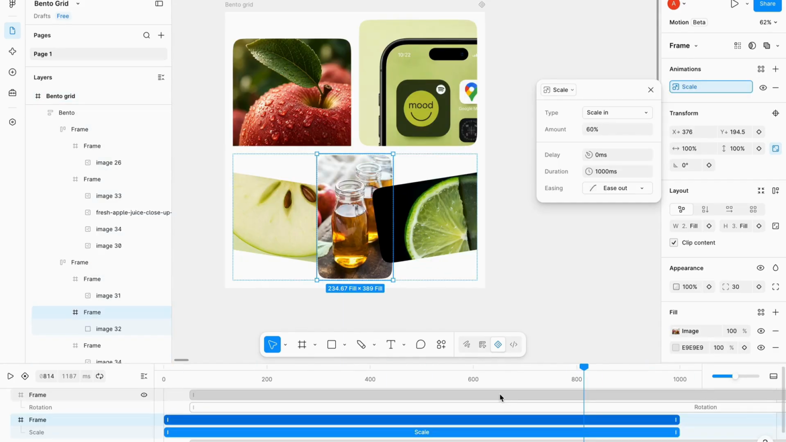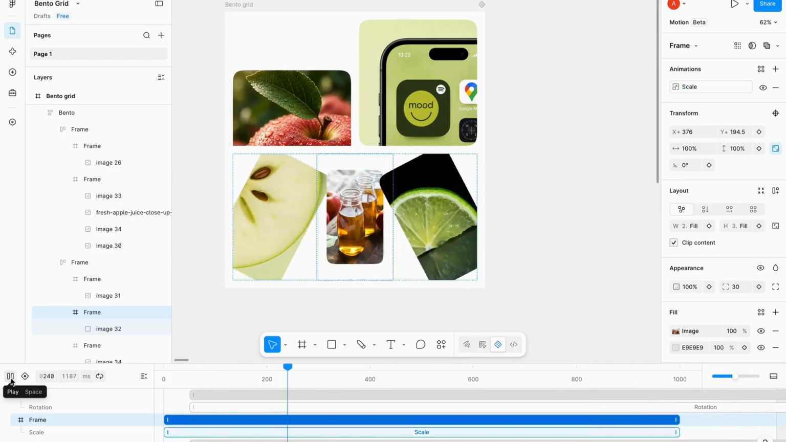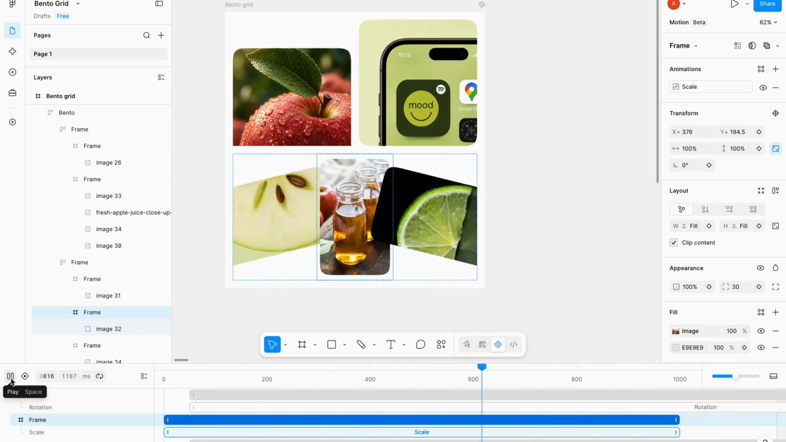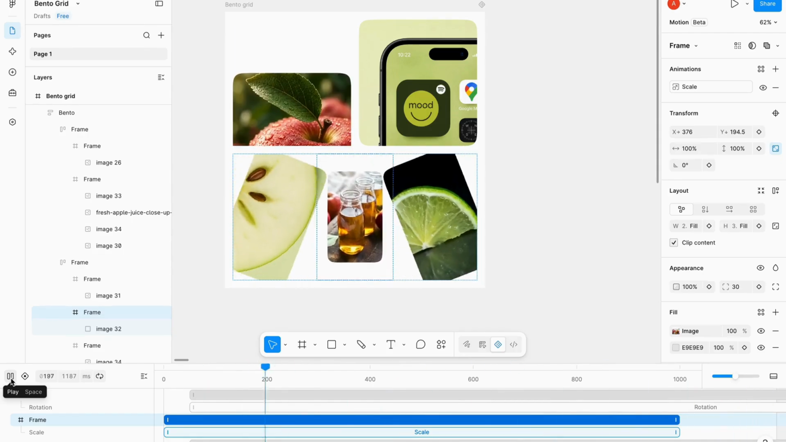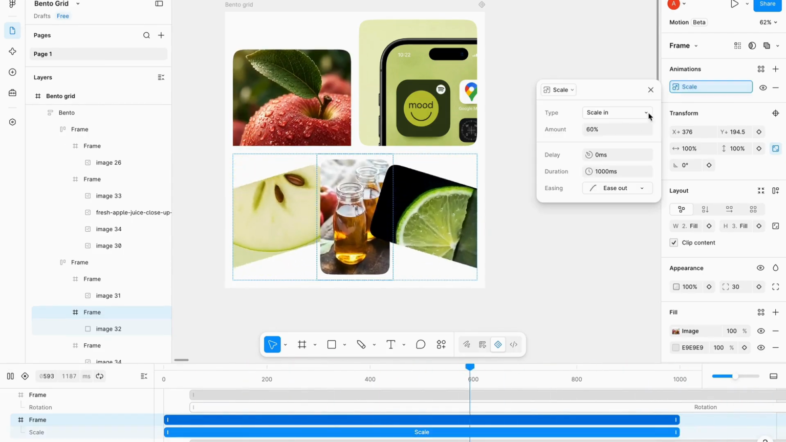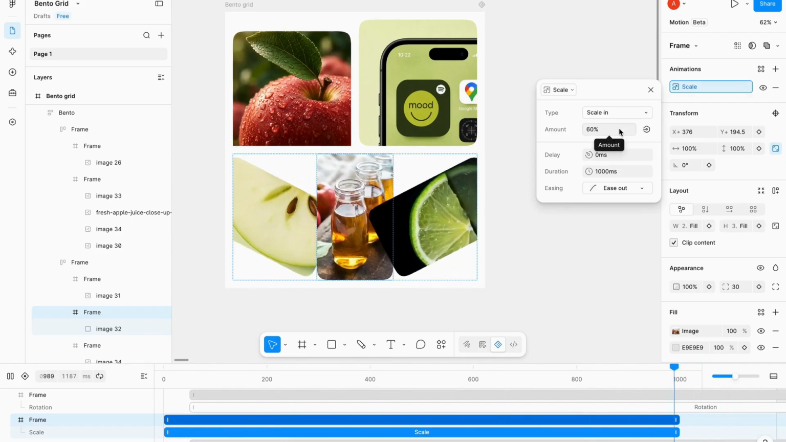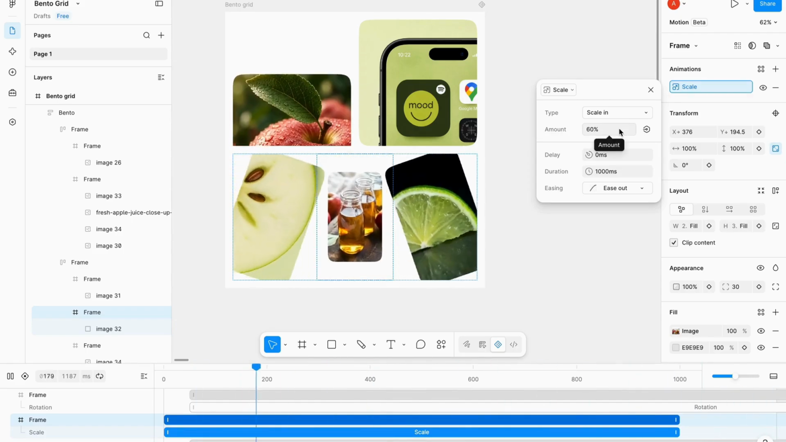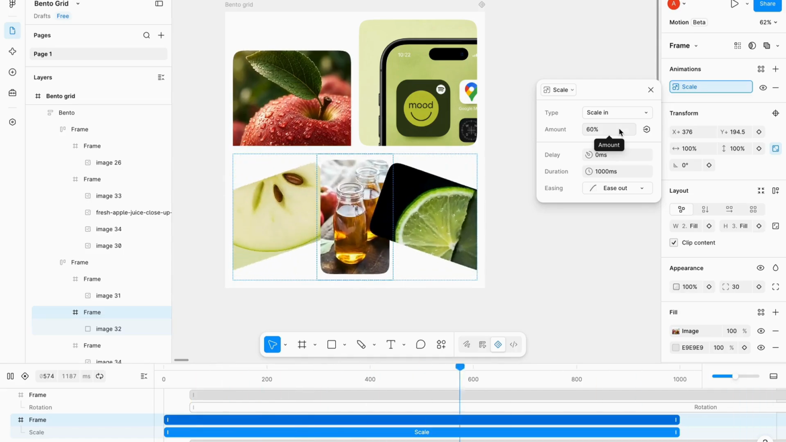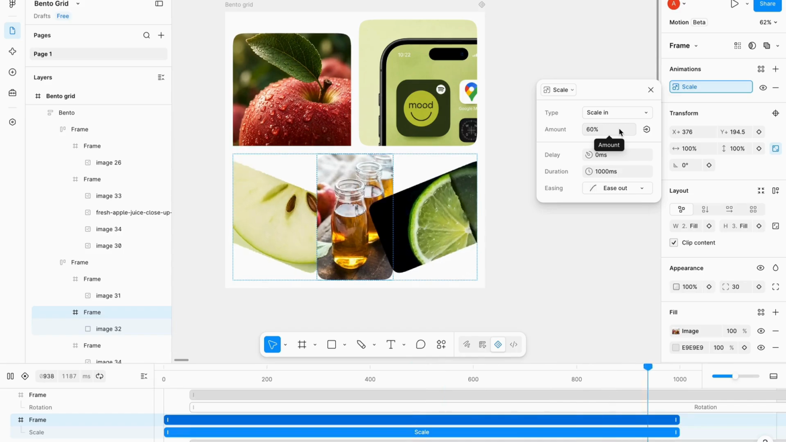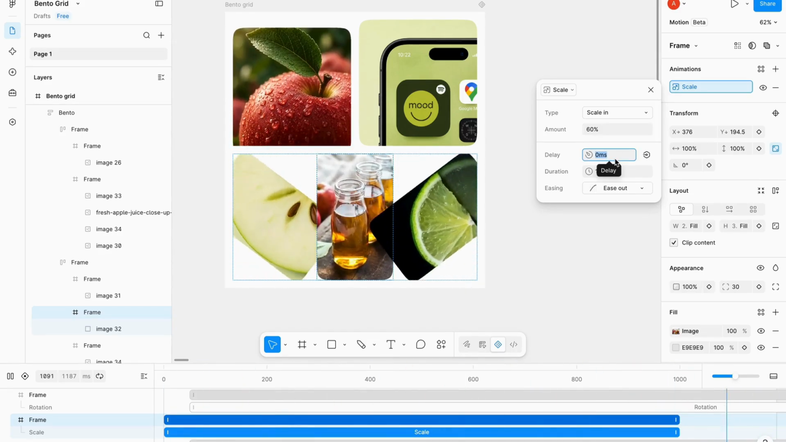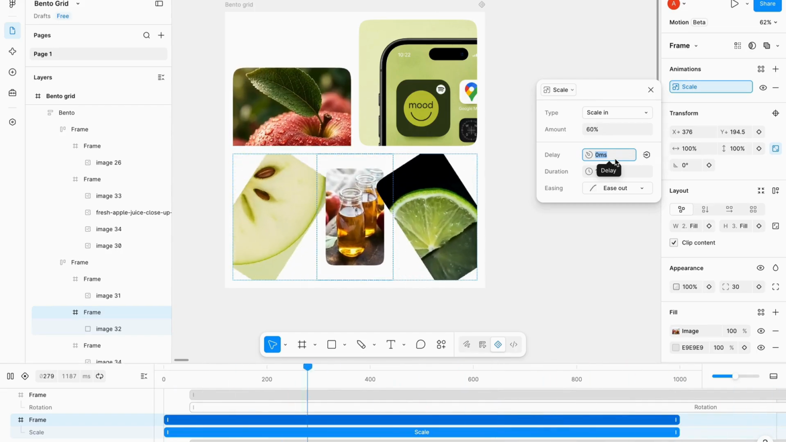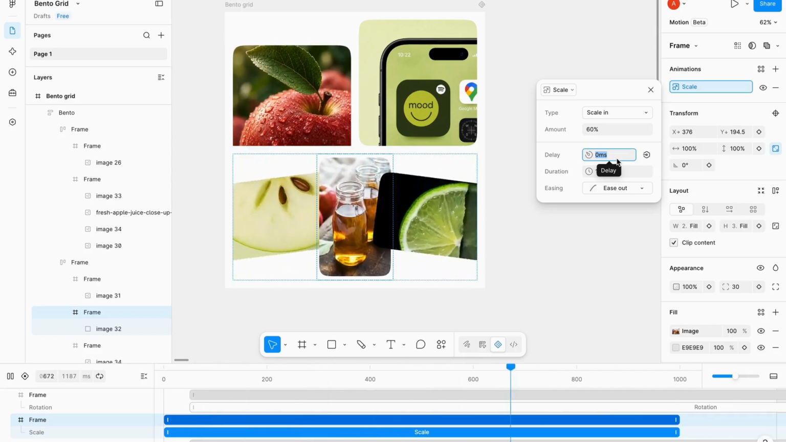For the bottles card, I decided to choose scale in effect, and it starts smaller than its final size and gradually scales up into place. I have set the amount here to 60%, which means the card begins at 60% of its original size before growing to its final size. This creates a nice entrance. What about delay? I decided to set it to 0 milliseconds because I want this particular card to start immediately.